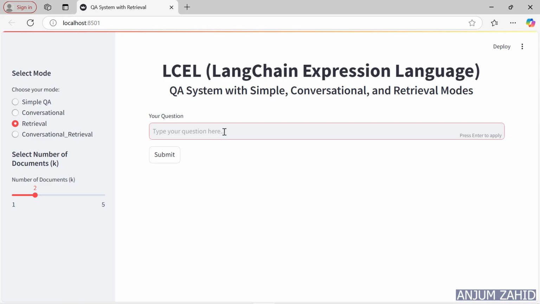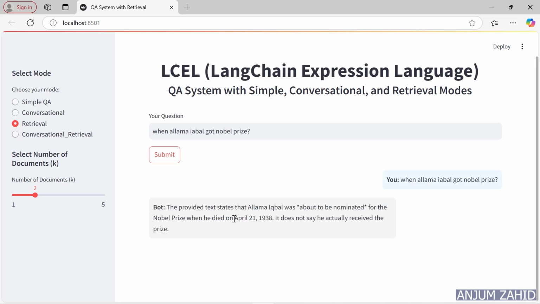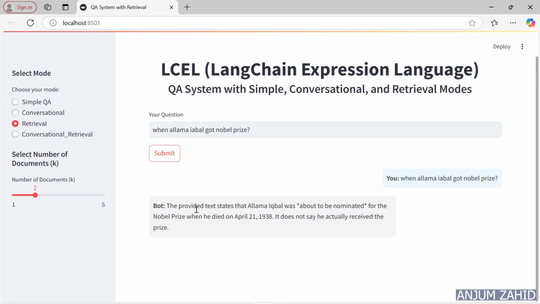This document is about Allama Iqbal, so I will ask a question: when did Allama Iqbal get the Nobel Prize? I will give this query because the document is about Allama Iqbal. I will submit it and it will generate a response. Here it is. You can see it is generating a streamed response. The provided text states that Allama Iqbal was about to be nominated for the Nobel Prize when he died on April 21, 1938. It does not say he actually received the prize. You can see it has given the right answer from my documents.